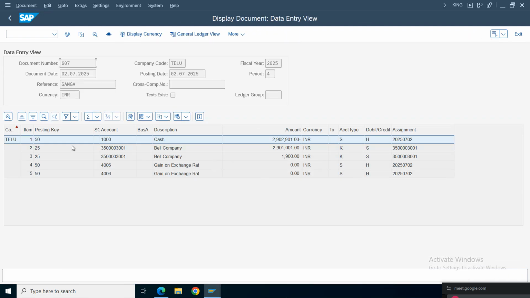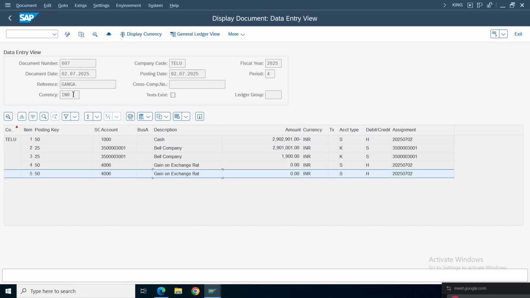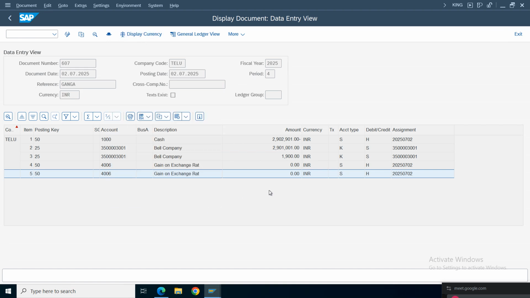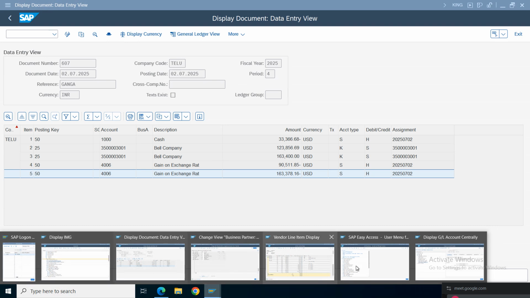Now if you look at this accounting document, it has made payment to this vendor. And how to see this gain? Because this is INR, there is some change at the group currency level. Click on group currency level. See, there is some change in the USD level. Okay, so someone has changed the USD currency. So what we'll do, we'll go back to the vendor.